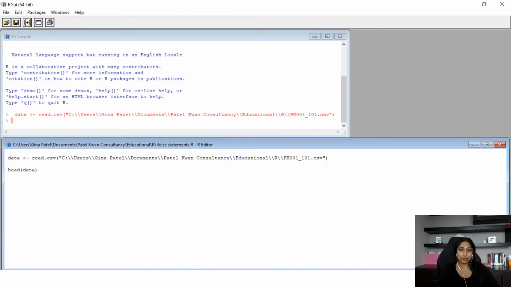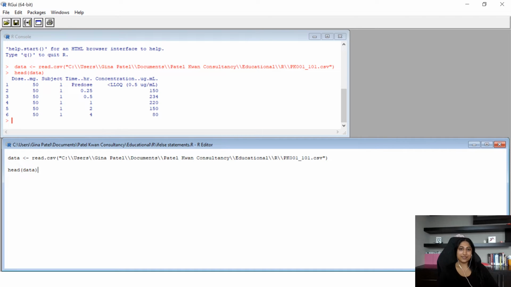Next, let's take a look at the imported data using the head function, which will allow us to see the first few rows of data. You can see the column names didn't come in quite as they were presented in the original CSV, and this is because we have spaces and forward slashes included in the column names. We can quickly rename these columns.